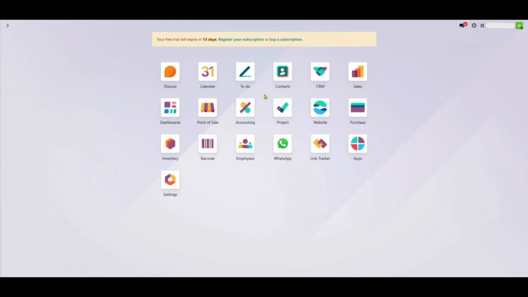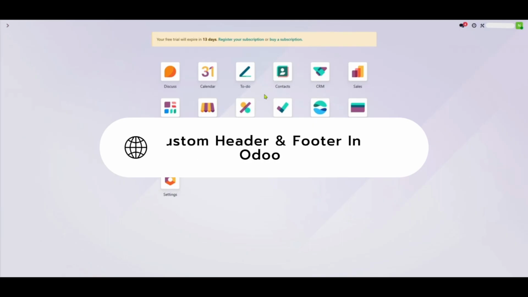Hey guys, today I'm going to show you how to customize your header and footer in Odoo.